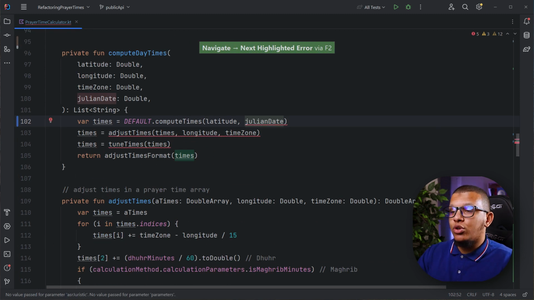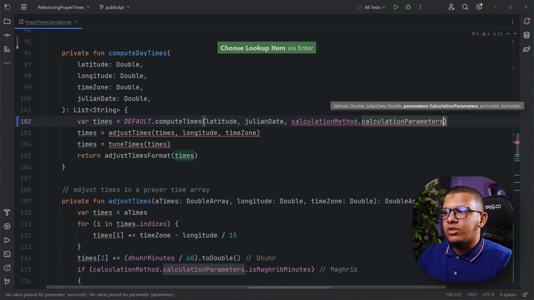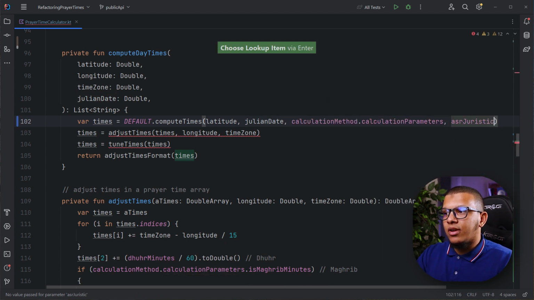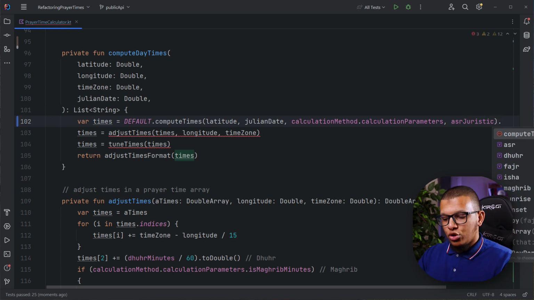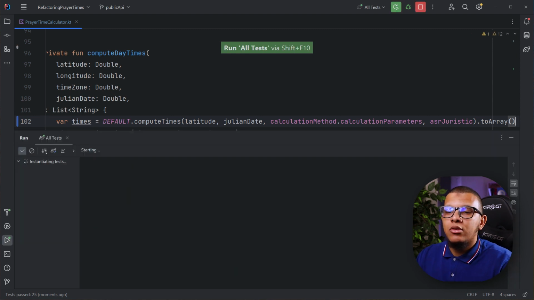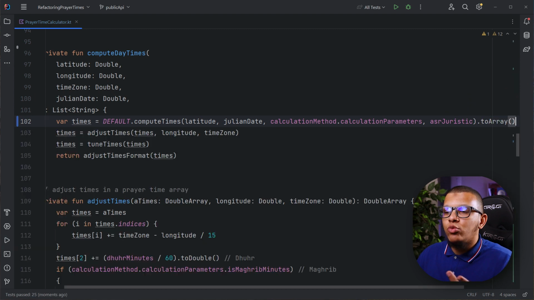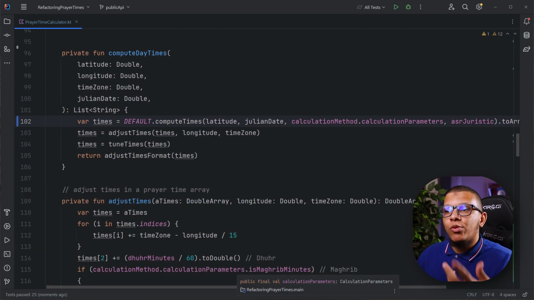Actually, we need to pass certain parameters, of course. This is Julian date. We need calculation parameters like following, and we need the asr heuristic. Awesome. Now we will have a problem, of course. We need just to convert it to arrays. Like that. Now we can run our test to see if everything is passing. Awesome. Everything is passing. And we should continue doing that until we remove everything.